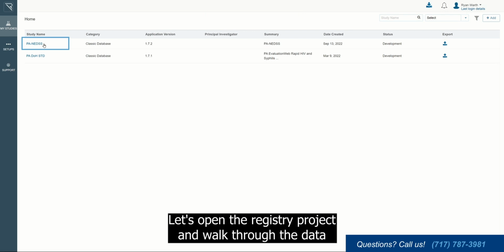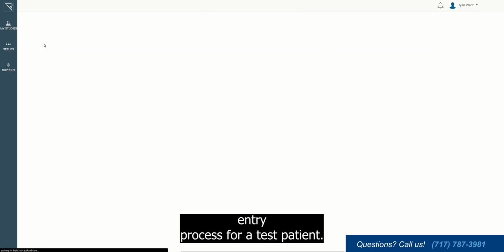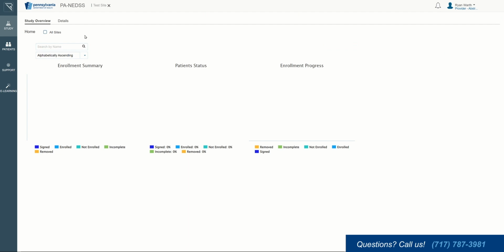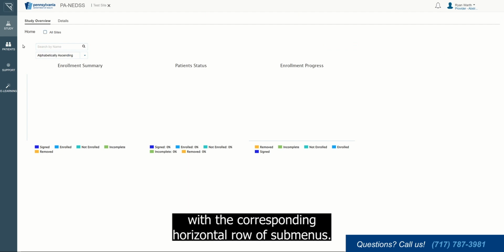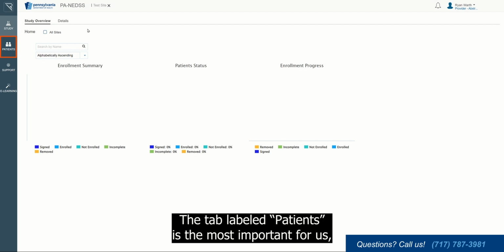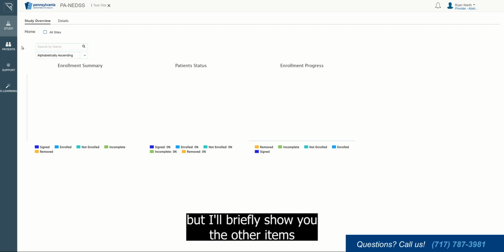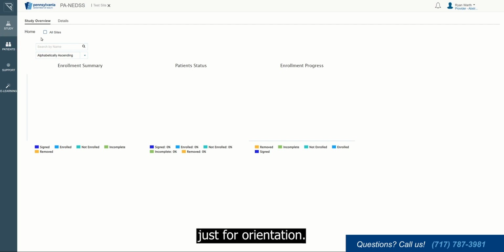Let's open the registry project and walk through the data entry process for a test patient. Once inside the registry, you'll notice a left side vertical menu with the corresponding horizontal row of submenus. The tab labeled Patients is the most important for us, but I'll briefly show you the other items just for orientation.